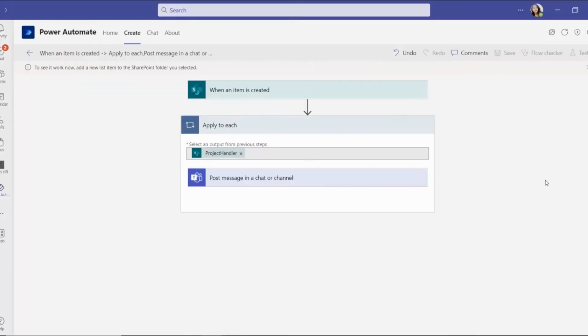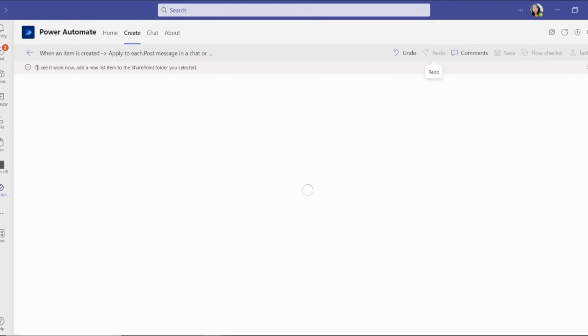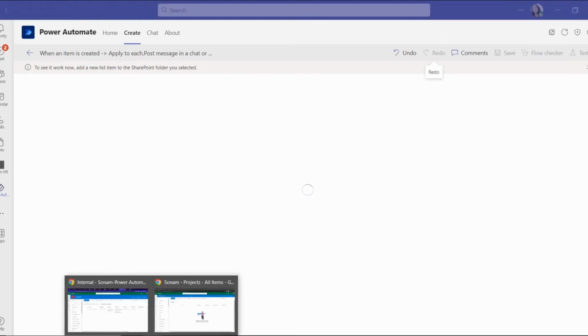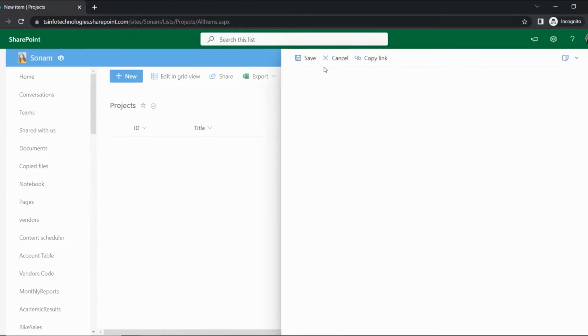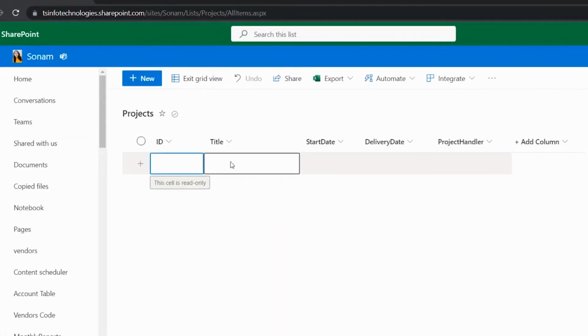Okay, let's test this flow. So it is showing us Power Automate. It is also showing us that to see it work, add a new list item to the SharePoint folder you have selected. So let's add some items in the SharePoint list. Okay, return to the list and click on new, or we can edit. Here I'm just giving a title, suppose I'm giving a project name, quality assurance. Quality as, okay, spelling mistake.